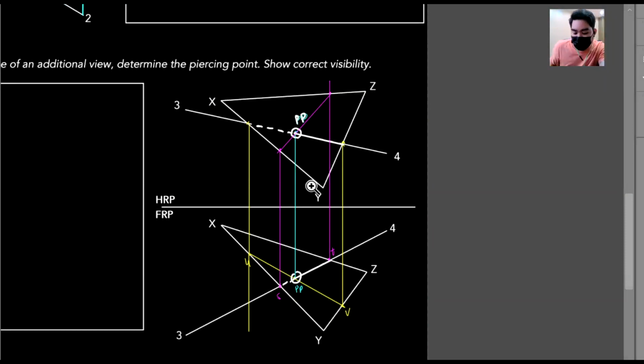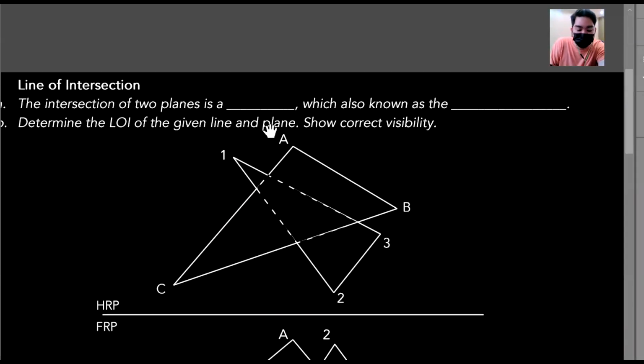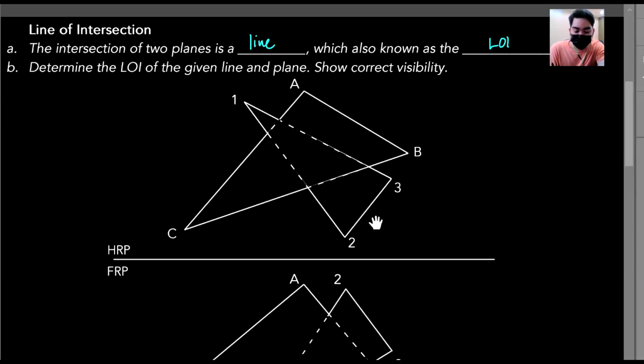So we can now proceed to lines of intersection when we have, I don't know, two planes and they are intersecting one another. Okay? So when you have two planes that intersect one another, the intersection of two planes is actually a line. Is a line. It makes sense, no? Kasi kung if a line intersects a plane at exactly one point lang, and a plane intersecting another plane should be a line of intersection. So we call that as the line of intersection, or simply just LOI. Okay. So let's determine the LOI of the given line and plane in this part.